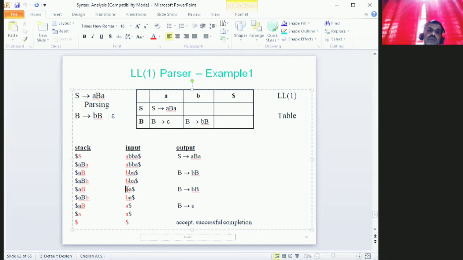Now the next input symbol is B and the top of the stack is also B. I'll look into the parsing table, that is B on B is B tends to BB. Once again, we replace this B by BB, pushing BB in the reverse order, so that the top of the stack is b and the input remains small b. Since both are terminal symbols, they match, so we pop b from the stack. Now the top of the stack is B and the input is A. So I'll look into the parsing table, B on A, which is B tends to epsilon. I'll output the action B tends to epsilon.